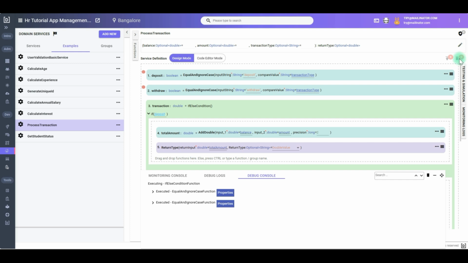This makes the debug console particularly useful when dealing with complex logic, conditional flows, or multi-step data transformations. You can add multiple debug points across different functions or even different branches of your service to build a complete picture. Overall, the debug console helps you validate, troubleshoot, and fine-tune your service with precision.